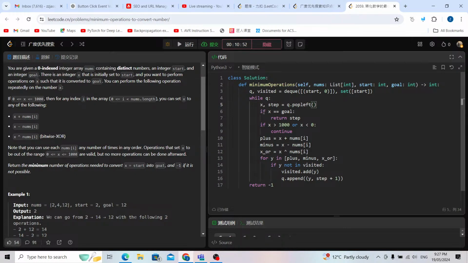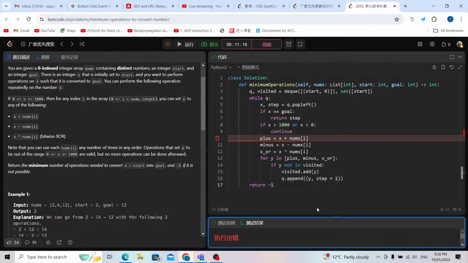We're going to check the queue and take it out. If it is equal to the goal, we're going to return the step. The step starts from 0, and if it is out of the range, we will continue and not do it. Then we're going to create different kinds of operations and check the neighbors. The neighbors are 3 different kinds of operations. If it is not in the weighted set, we're going to put it inside and append it. Now let me run it to check.